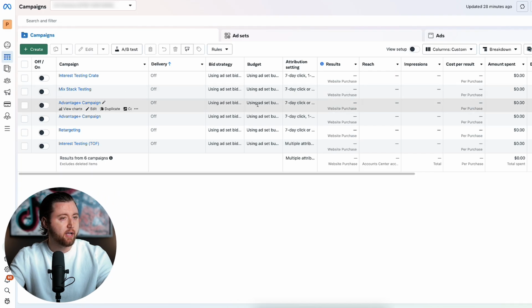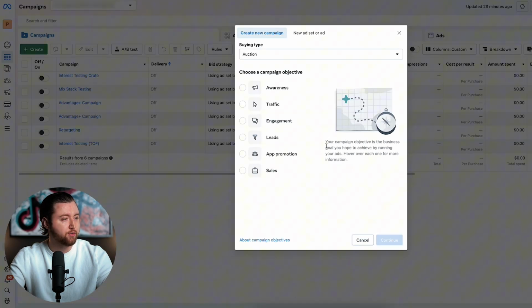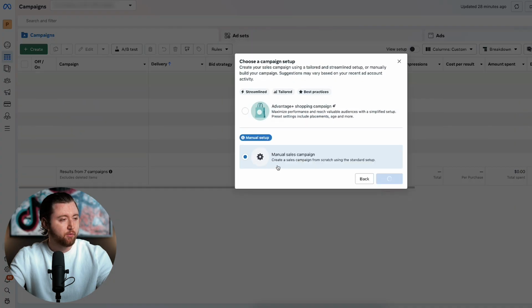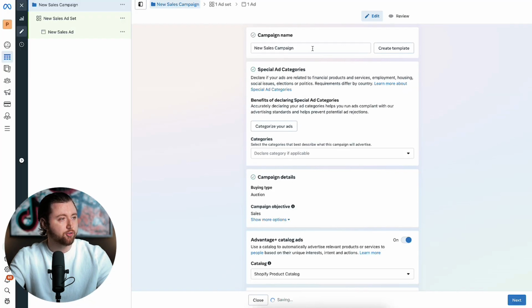So here we are inside of our ads manager. And to set this up, we're going to hit create. We're going to choose sales campaign. We're going to avoid Advantage Plus. We're going to do manual because this gives us more control over our campaign type. And we're going to name this retargeting.